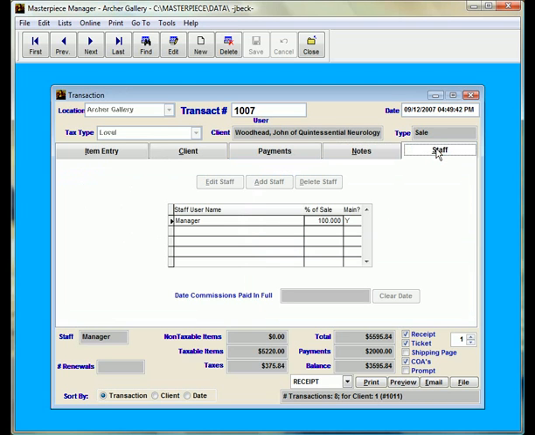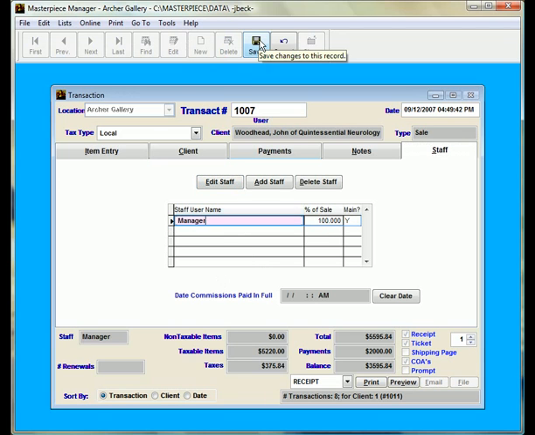And then from here you can click on staff if your gallery does commissions. You can split up the commissions by putting in the different staff members. Just make sure that they add up to 100%. And that's it. That's how you do a transaction.